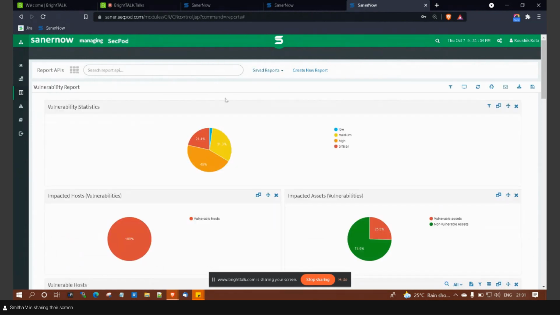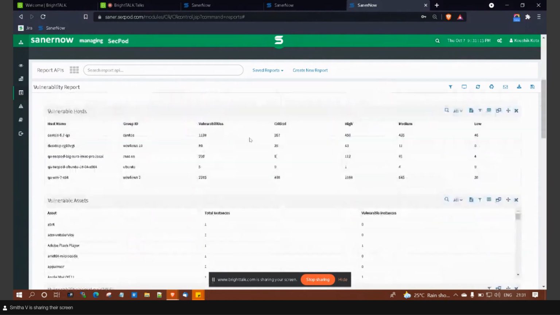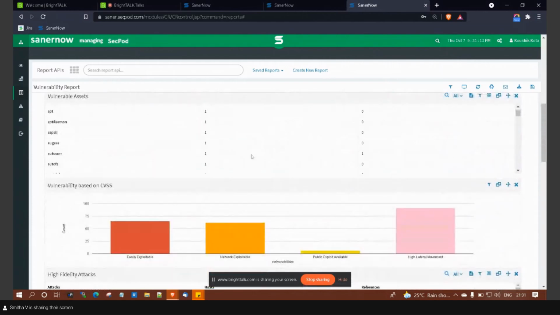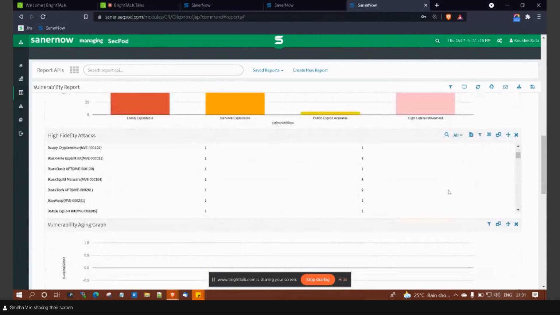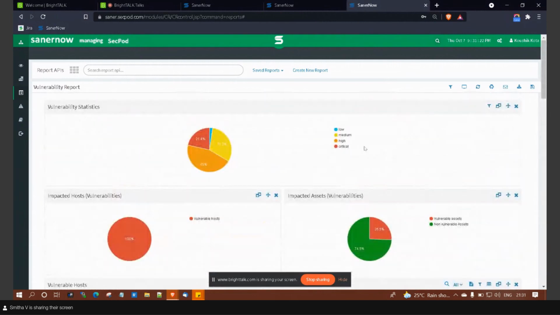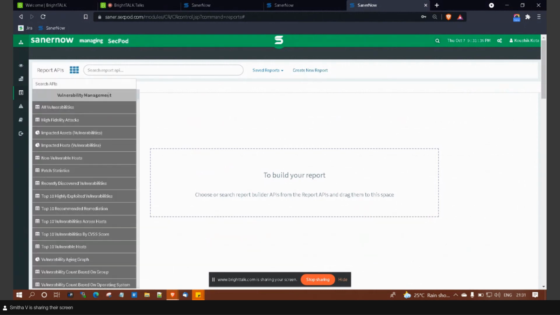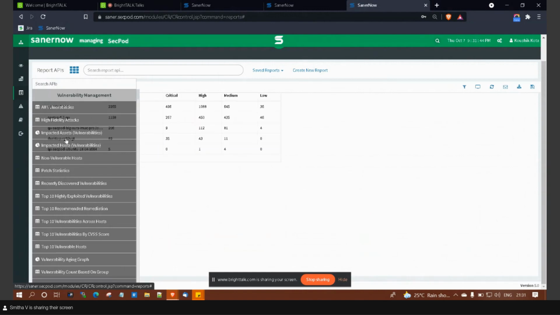If you see here, all the details that are collected are neatly graphed and displayed to the user so that it will be easy for the analysis of the vulnerability. So these are by default available reports. For example, if the user wants to create a new report depending on their own requirements, the user can click on create new report. Here we have a list of vulnerability management APIs related. We have API reports, wherein the user can just click on it and will be able to see the data.